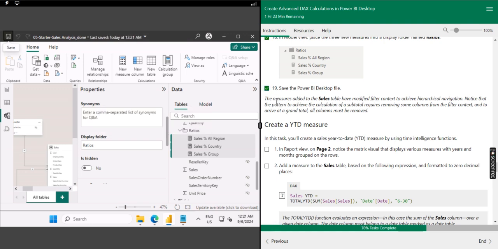Now the measure added to the sales table has modified filter context to achieve hierarchical navigation. Notice that the pattern to achieve the calculation of a subtotal requires removing some columns from the filter context, and to arrive at a grand total, all columns must be removed.